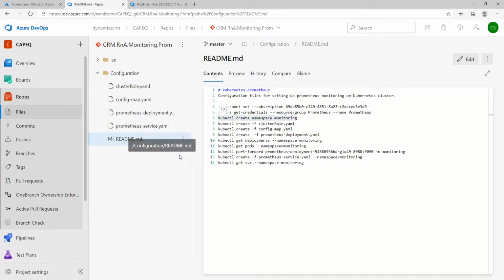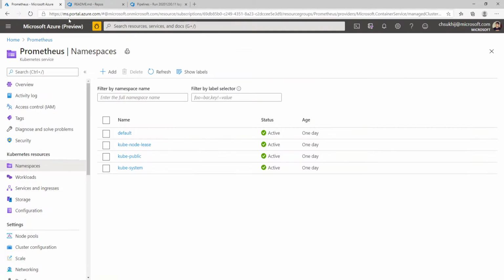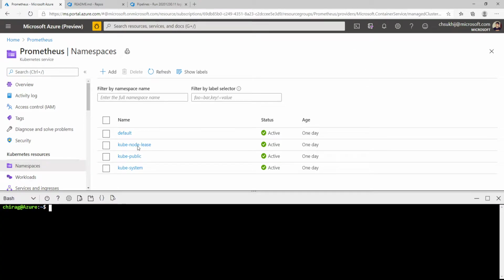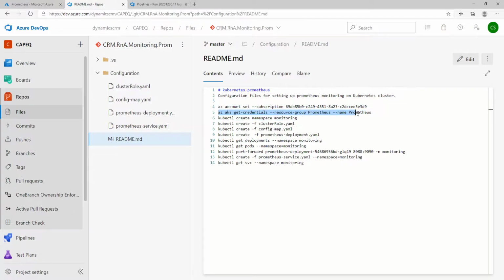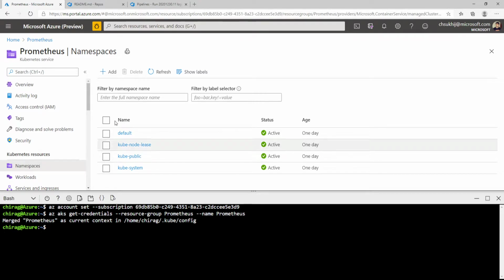So I'll go to the readme file, and I have to run all these commands step by step. First command, I have to log in to my subscription. I'll open up the command shell, paste this command, and set my subscription to the current subscription. Then I have to put the resource group and set the context. So with this command the context will be set.